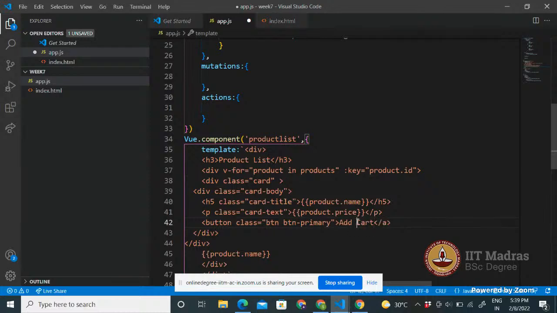Add to cart maybe. And we'll just quickly give some color to it, and then we should get going. So let's set a background color.